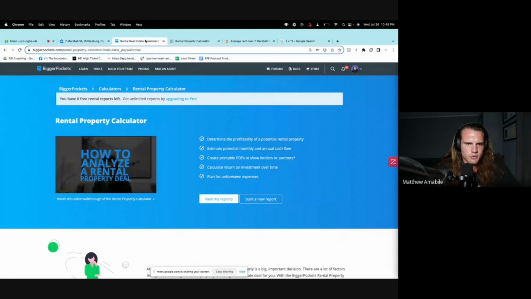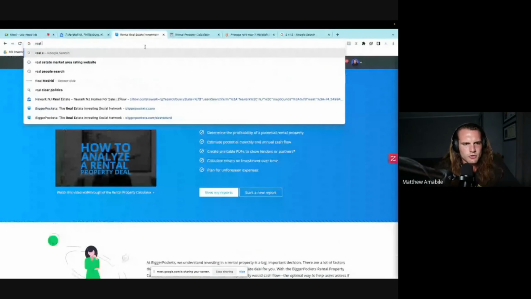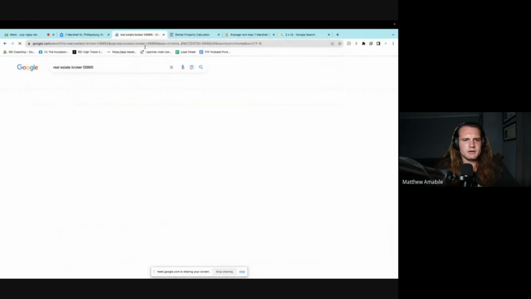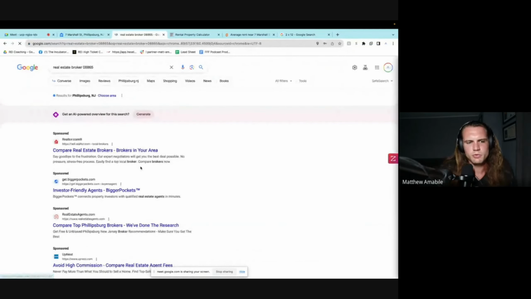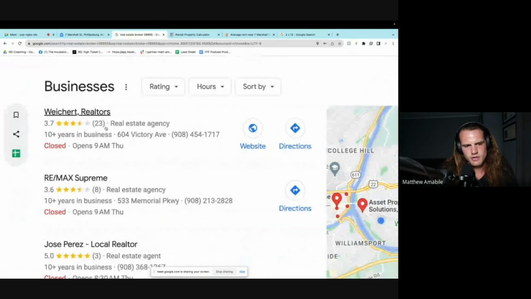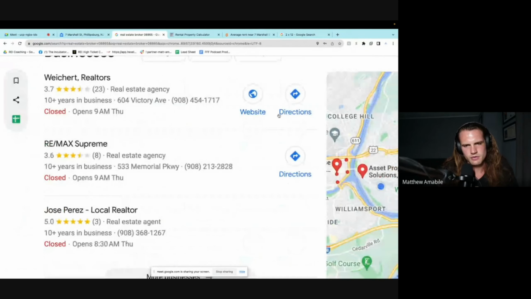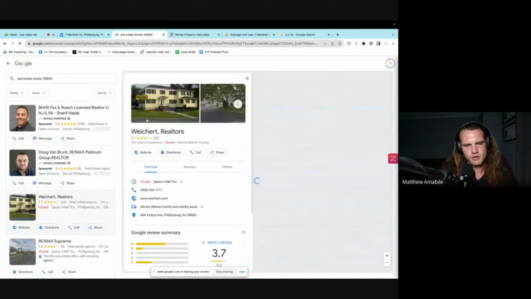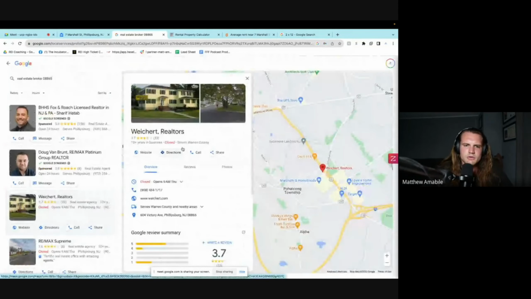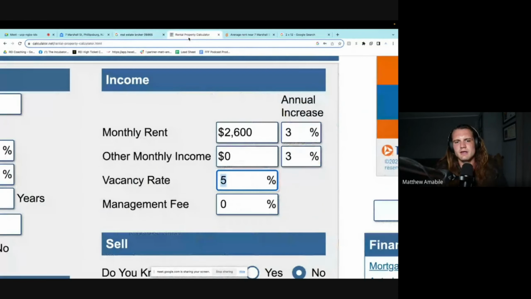Now, one way to find the vacancy rate is to call up any real estate broker. If you want to know how to do that, Google real estate broker and the town, and then call them up. These are the people who are actually renting properties. Their phone number will be right there. You can call them. It's not that hard. All you have to do is give them a call and say, hey, how quickly are you renting properties?